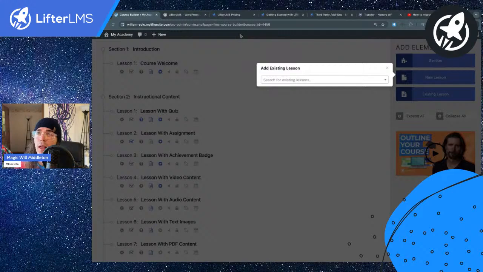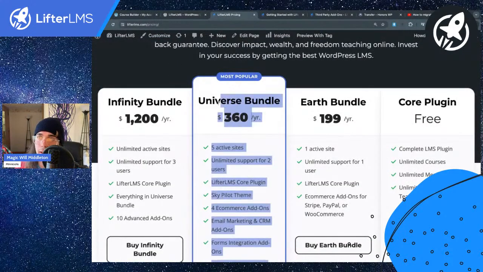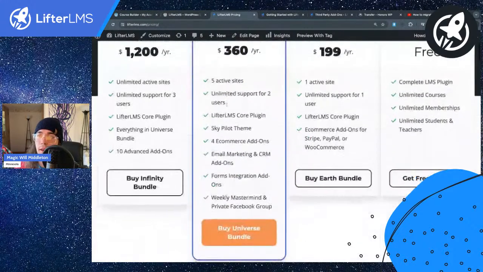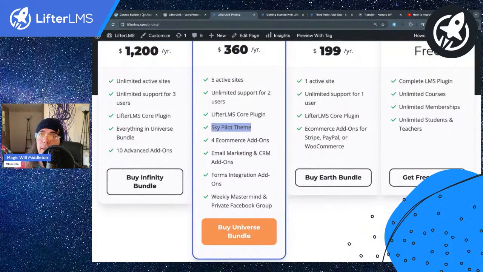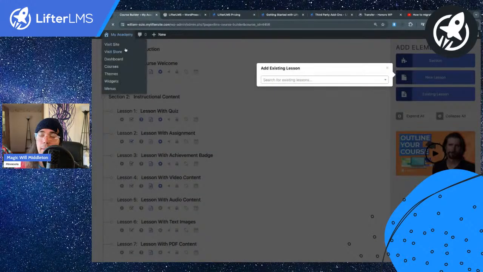That's a good question. So LifterLMS SkyPilot theme is one that's available. It's a premium theme from LifterLMS. It's included in the Universe bundle and Infinity bundle. SkyPilot theme. That is the theme that I'm using on my demo site right here.